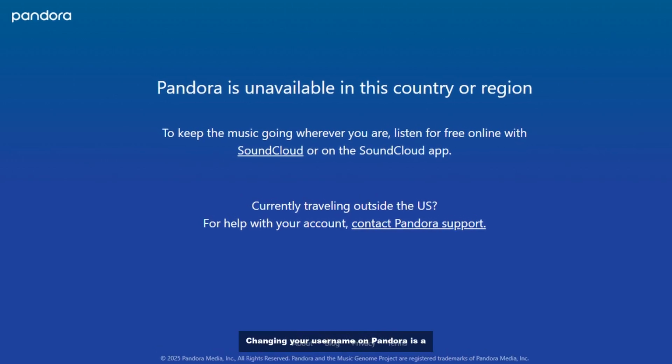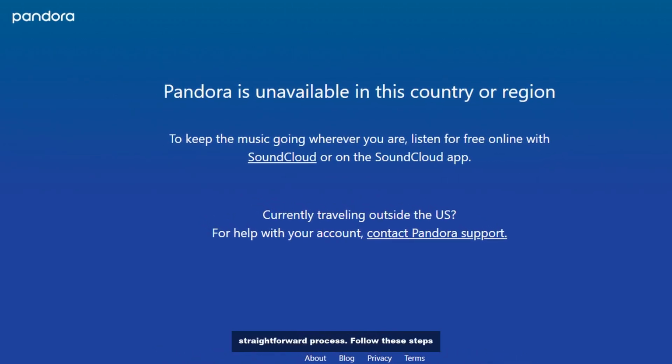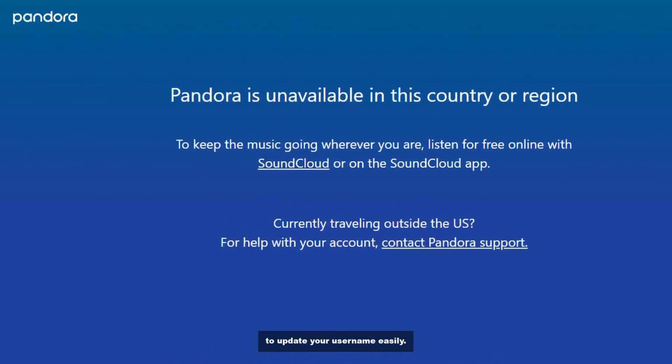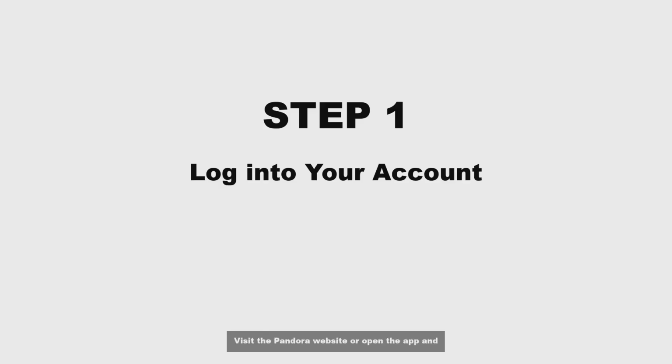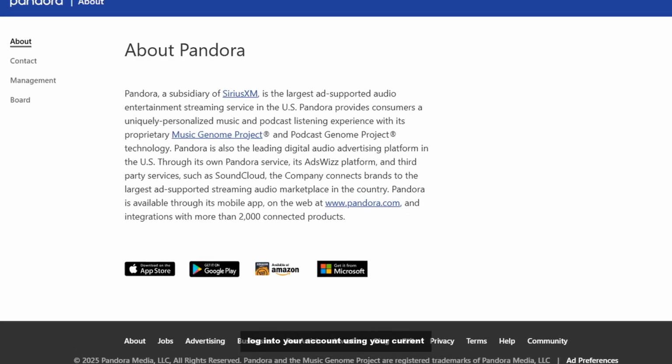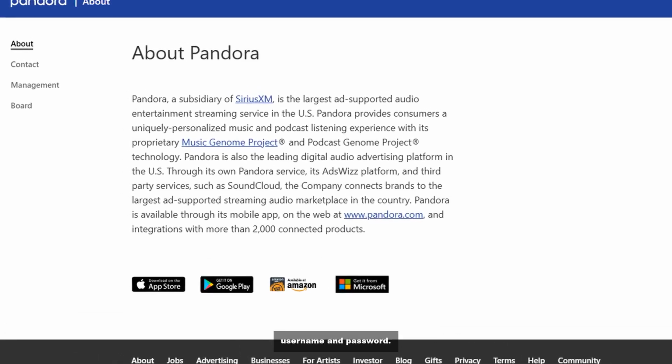Changing your username on Pandora is a straightforward process. Follow these steps to update your username easily. Step 1. Log into your account. Visit the Pandora website or open the app and log into your account using your current username and password.